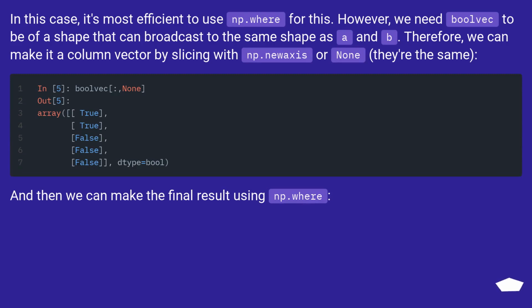In this case, it's most efficient to use np.where for this. However, we need boolvec to be of a shape that can broadcast to the same shape as A and B. Therefore, we can make it a column vector by slicing with np.newaxis or None, they're the same. And then we can make the final result using np.where.